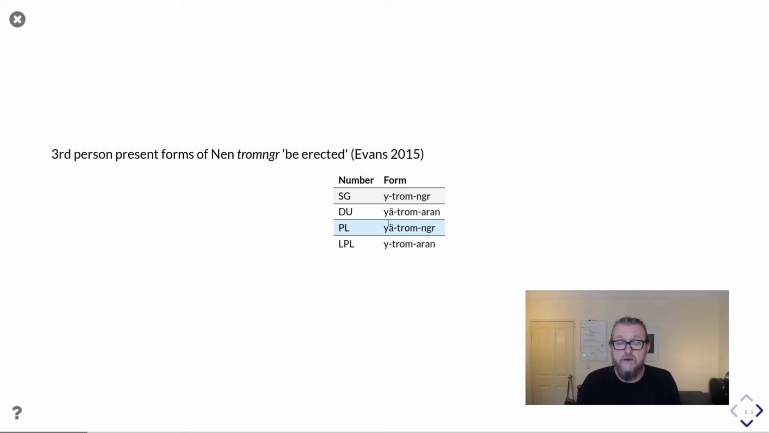The ya here at the beginning is clearly marking plural because it contrasts with singular and large plural, but it doesn't contrast with dual, right? So it's on its own, not a plural marker. Similarly, the suffix ngr here contrasts with dual, but it doesn't contrast with singular. So we end up saying something like the exponents of plural in the word yatromger are distributed over the prefix and the suffix, right? So this is something I've been calling distributed exponents.